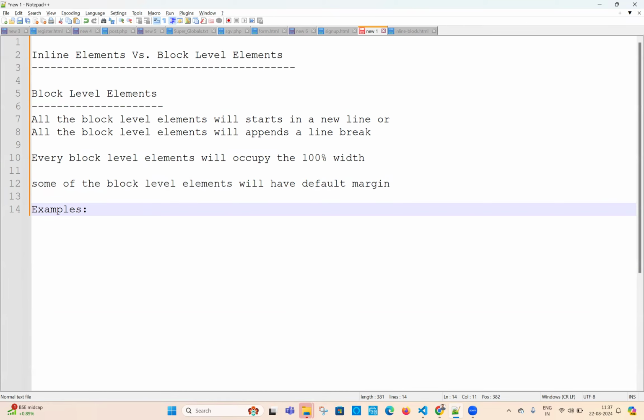Okay, examples. H1 to H6, and all H1 to H6 tags come under block level only. After that, the para tag. The next one is div. The next ones are section, UL, OL, LI. We are writing some elements. You can find a lot of elements that we can call block level elements. Otherwise, you can Google examples for the block level elements.